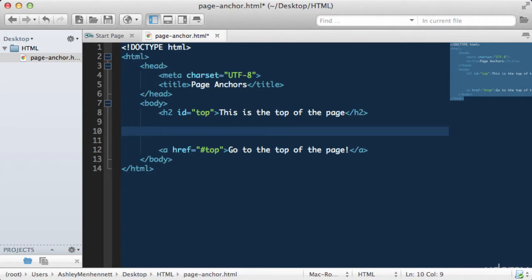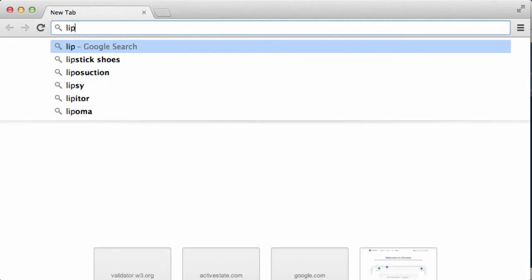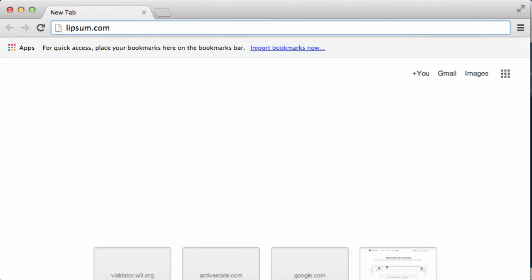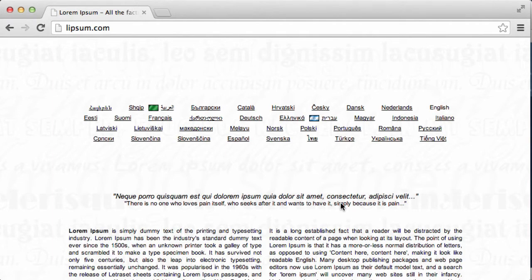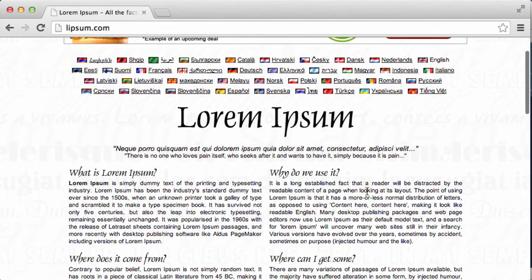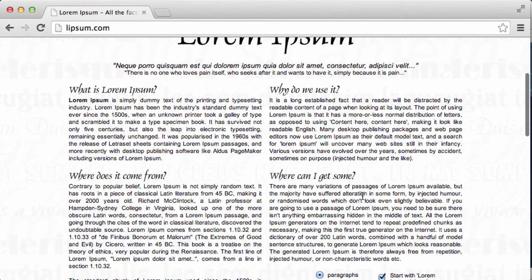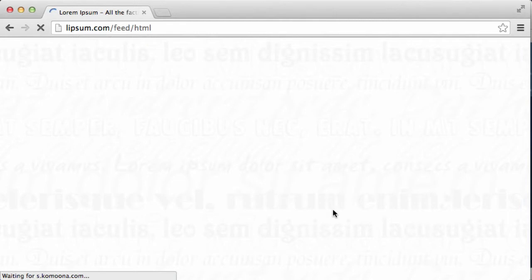So now we need to generate some text. So we're going to head over to libsyn.com. And this is the home of Lorem Ipsum. And that's pretty much the go-to dummy text of the web. It's very handy to use for such things as placeholders when you're working with a web page and you need some placeholder text.